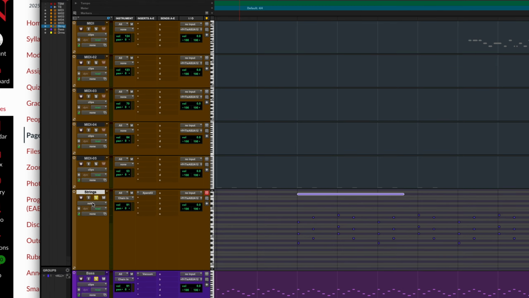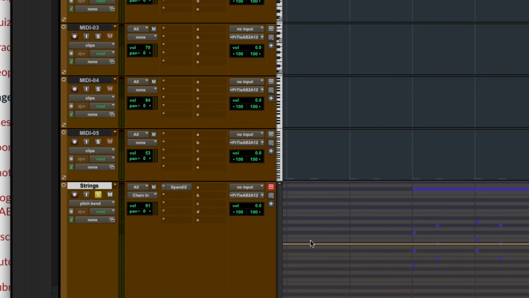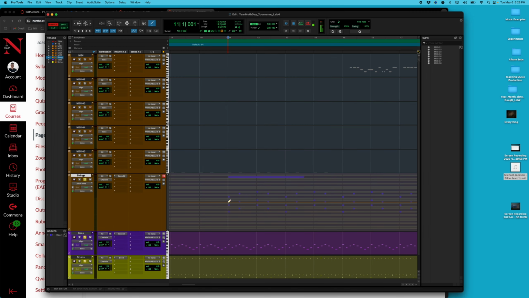What you can do though is, we're in notes view. There's also a bunch of other different views. There's something called velocity. There's pitch bend. Let's try this one. This one is stupid. Let's do it. So if I do some crazy drawing with my pencil tool here, it'll create some pitch bend changes. Let's hear how that sounds.